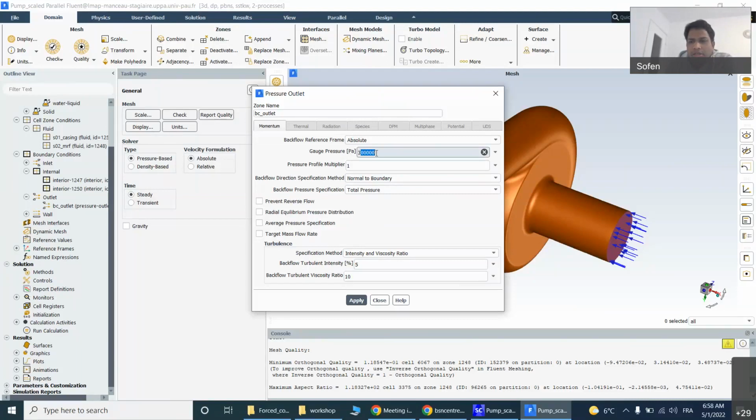Right? Or this data you can give as per your input. These are normally the input, right? Pressure, equilibrium, pressure profile, these are by default. So let's set around 10 to the power 5, 3 bar. It is discharging the fluid.